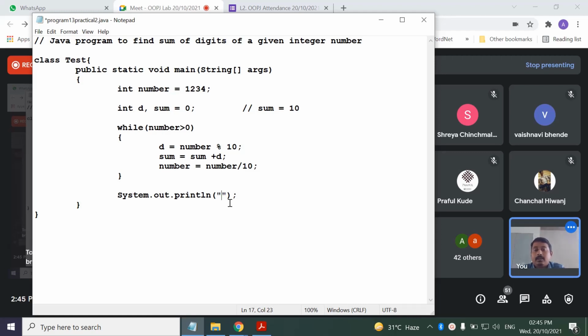Now sum of digits of, plus. Now this plus is a concatenation operator. This double quotes represents a string. With this string I want to attach the number. So number plus, and another string is "sum of digits of this number is", and with it I want to print the sum.